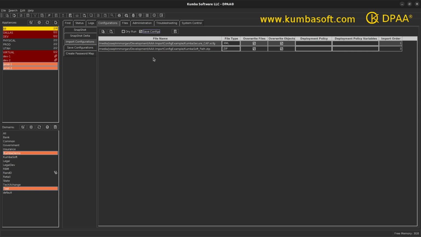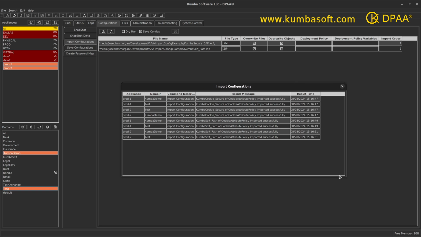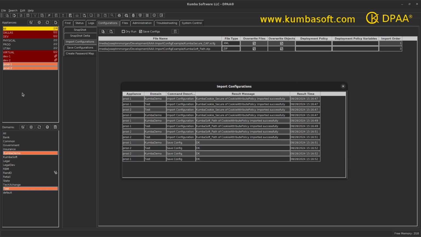Now, if all you're doing is importing files, for example, then it won't matter what this button may be. When you're ready to do the import, you simply select this import configurations button, and DPAA then goes about performing the imports into the selected appliances and domains. So right now I've just selected that. I left save configs on, so you can see that the save config is done all the way down there as well. So I've imported everything into here, and then I have saved the configs in one go.